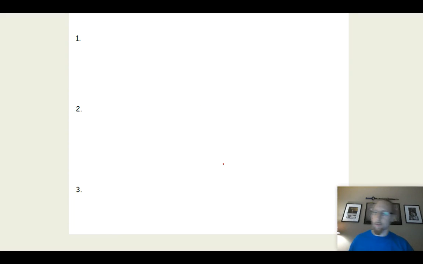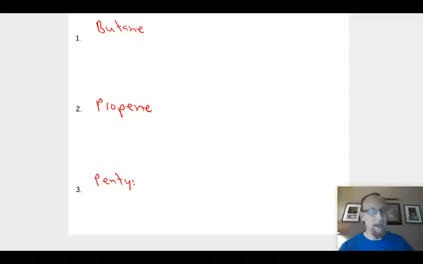So again, let's do some examples here. So I want to draw butane, and then I want to draw propene, and then I want to draw pentine. So let's go and draw these. So pretty simple. Bute, we look on table P and we see what bute is. That's 4. So first thing we do is we draw 4 carbons.